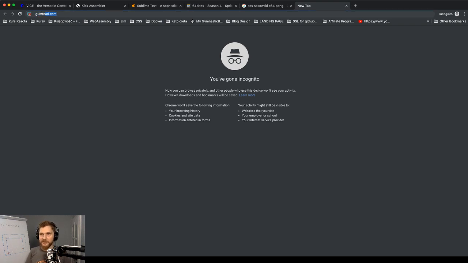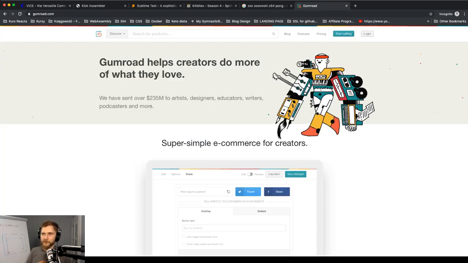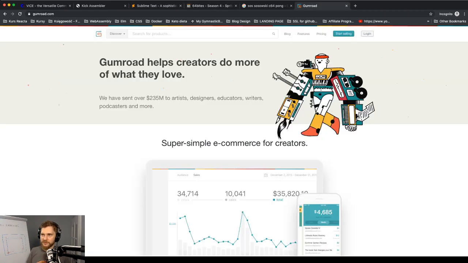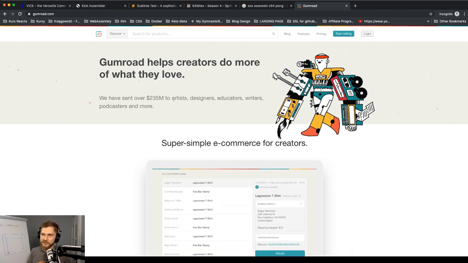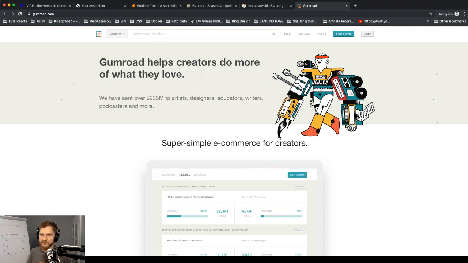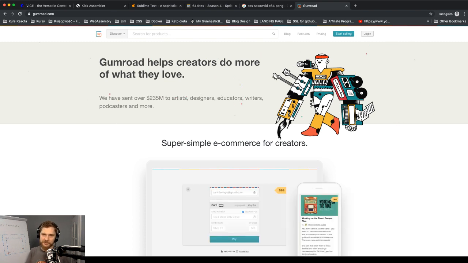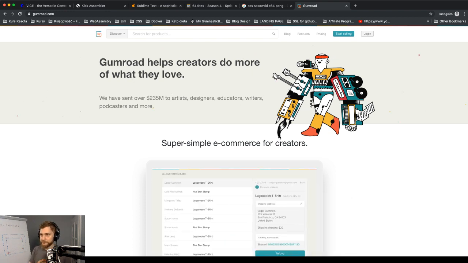It's not very user-friendly. Basically, whenever you buy an episode on 64 bytes, it will be added to your account on Gumroad, and there are two ways that you can access your episode. Either you log into Gumroad with the same email that you used to buy those episodes, or you check your inbox and then you have an email which contains a link to a specific episode or to a specific season.